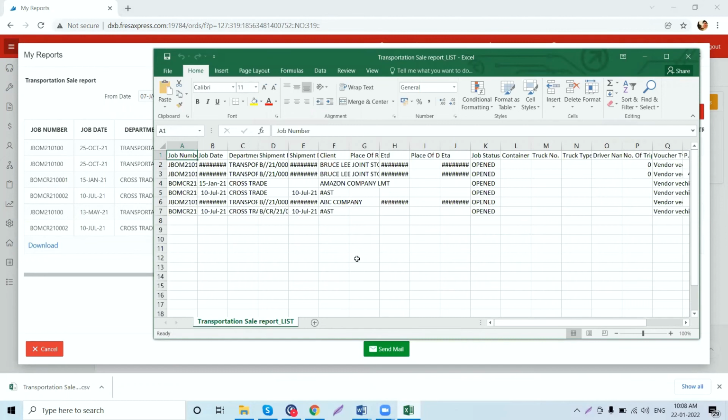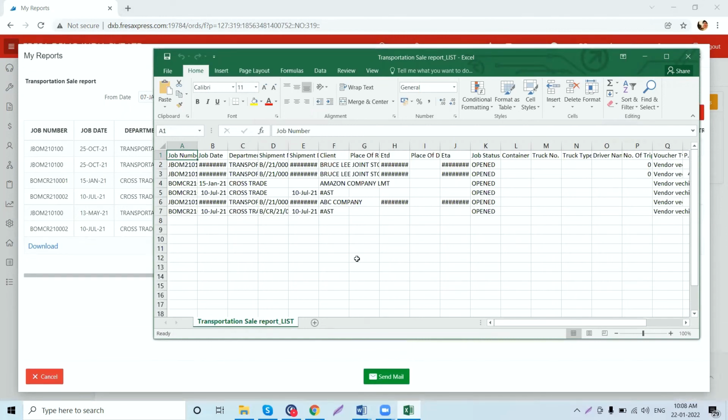Hope now you got an idea on how to generate transportation sale report in Fresa application.